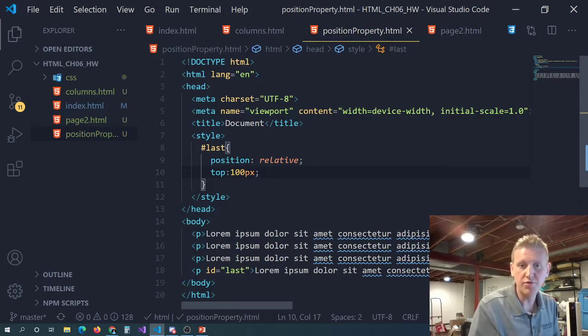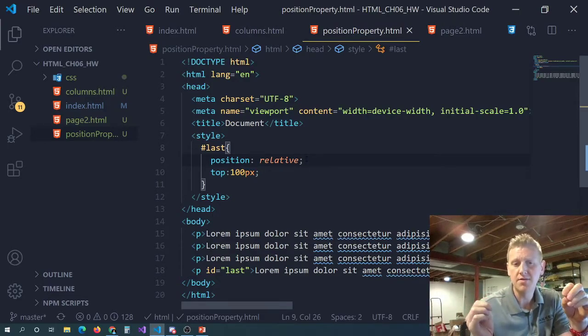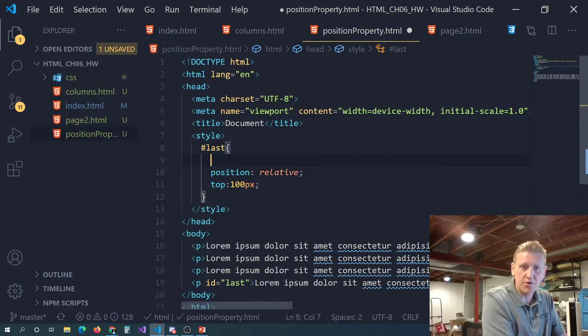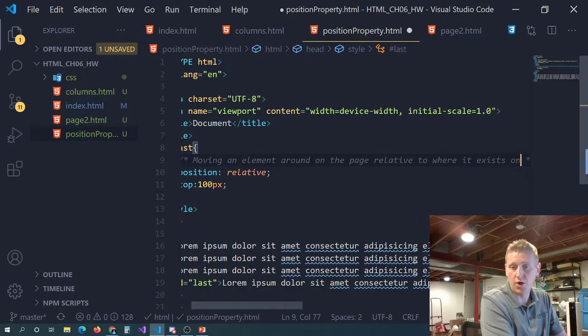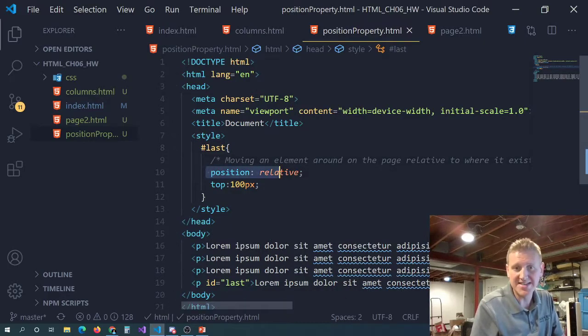So it's going to move it relative to where it's at in normal flow. So when it says position relative, the idea is that we're moving this, but where are we moving it from? We're moving it from where it's at in normal flow. So what is relative? Relative positioning is moving an element around on the page relative to where it exists on the page in normal flow. And so we're saying move it down 100 pixels from the top of where it's at in normal flow.